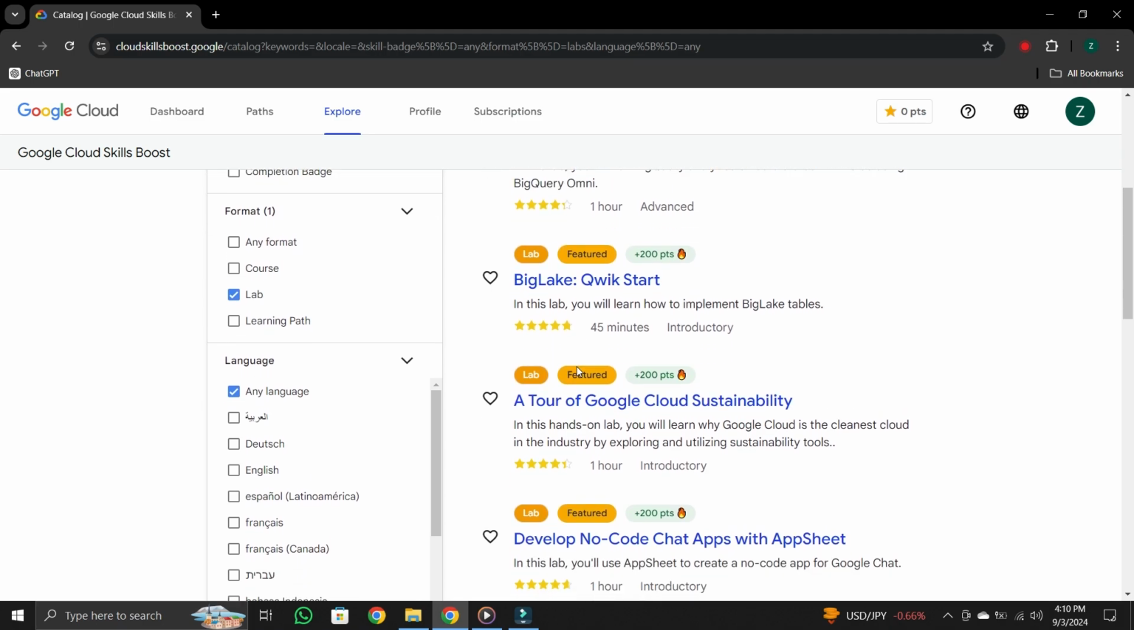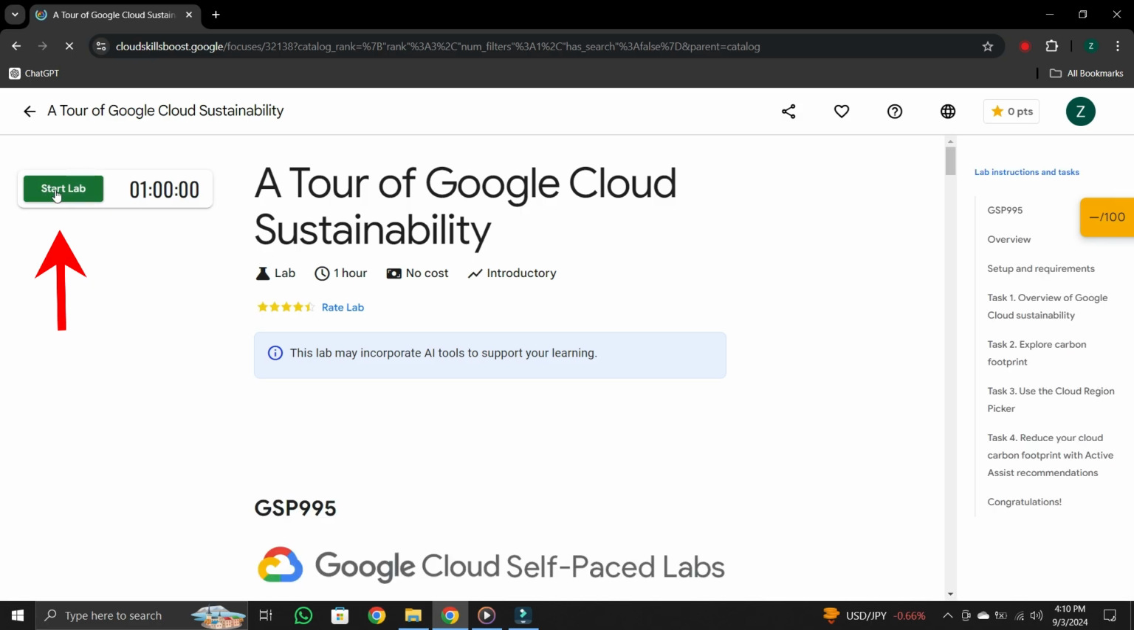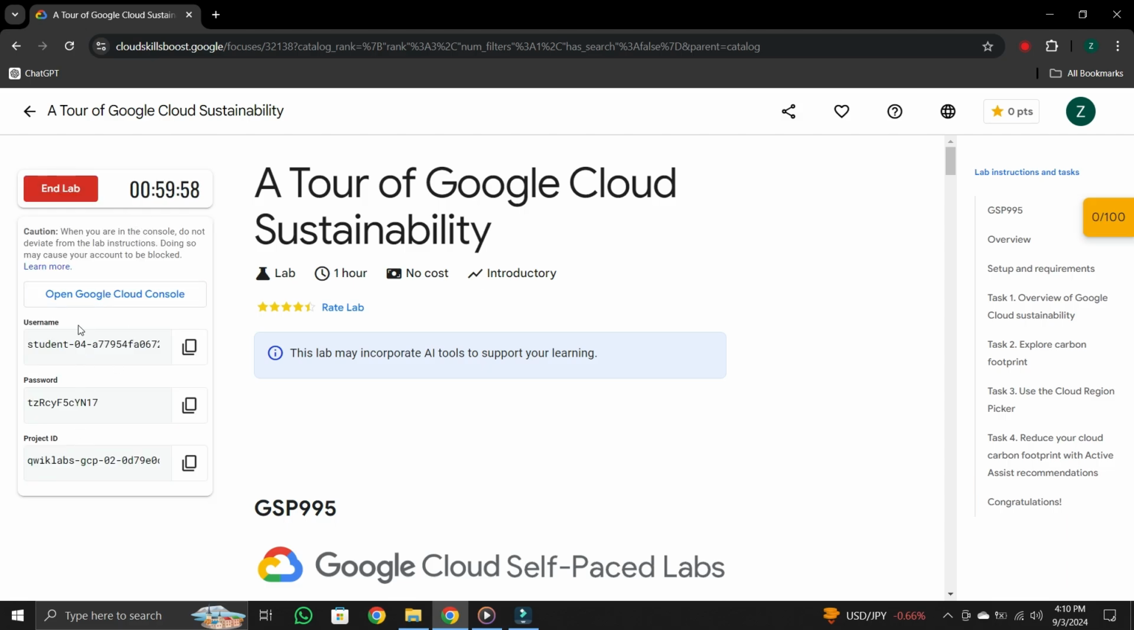After it loads, scroll down a bit until you find a section titled Tour of Google Cloud Sustainability. Click on that. And then click Start Lab to begin. When you start the lab, it will load a username, password, and project ID. These are temporary credentials you'll use to create a new Gmail account.